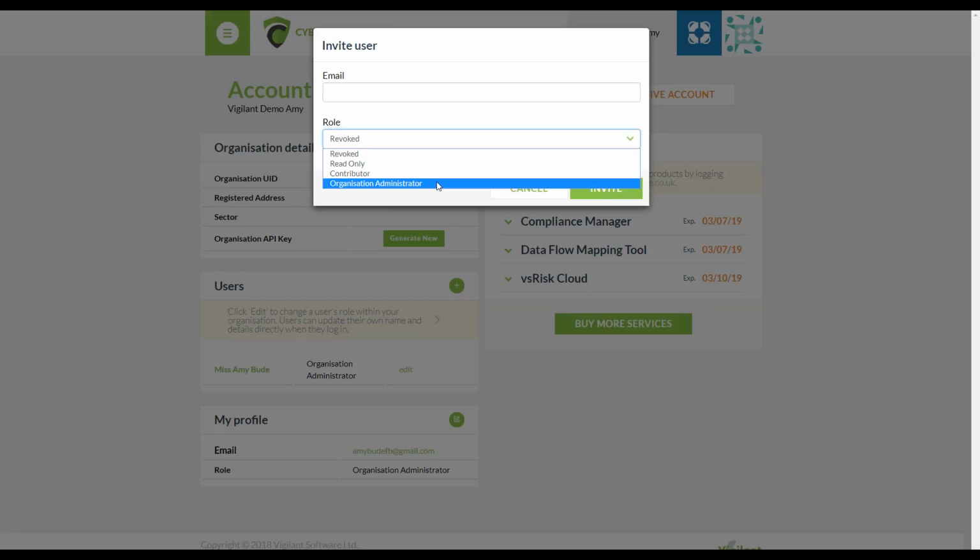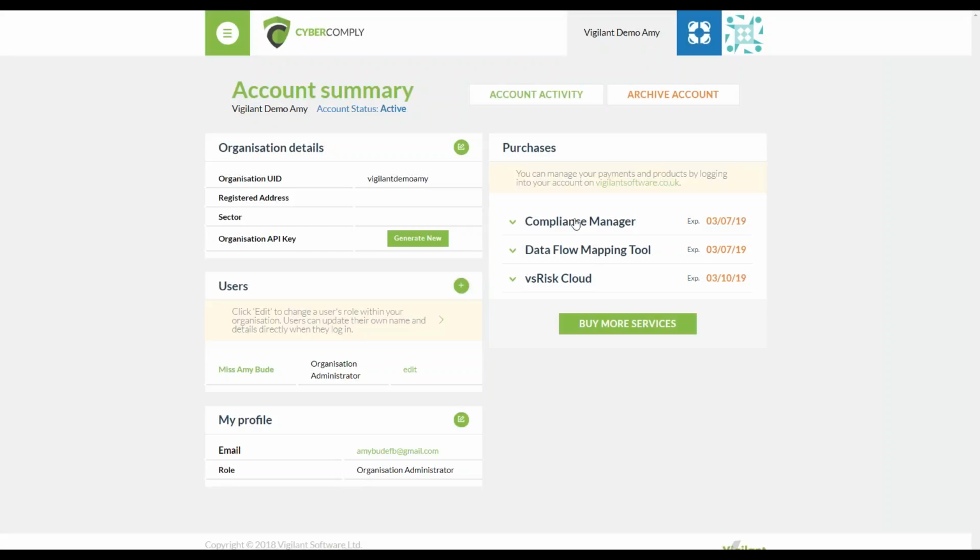And then you have revoked. So I spoke about this before. You know, if anyone leaves or if you're working with a consultant and they're finished, then you would revoke their role. You wouldn't delete all the information associated with them. They just can't get onto your account anymore, and it frees up that for another user. And then here as well, you've just got when the expiration date of your license would be. So you've always got that as reference.